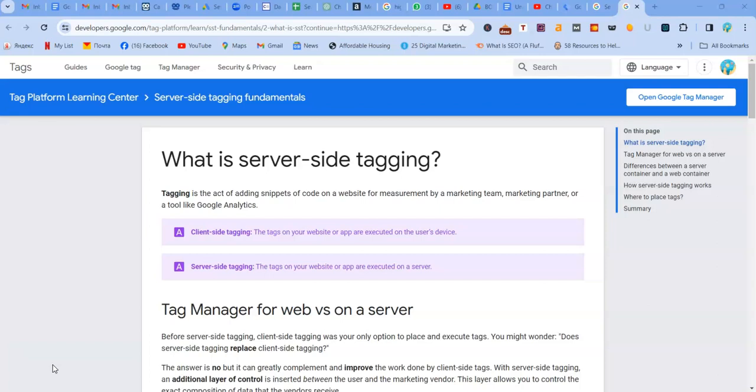Then you have two examples of tagging, and that's client-side tagging, which deals with your tags on your website, which are executed on the user's device, whereas server-side tagging, the tags on your website or app are executed on a server. So yeah, basically in a nutshell, that's what we're talking about.